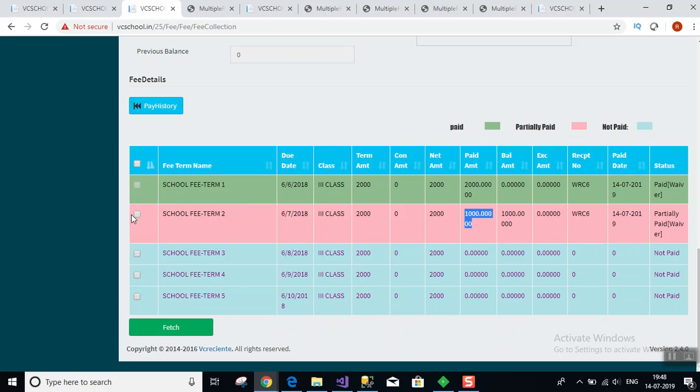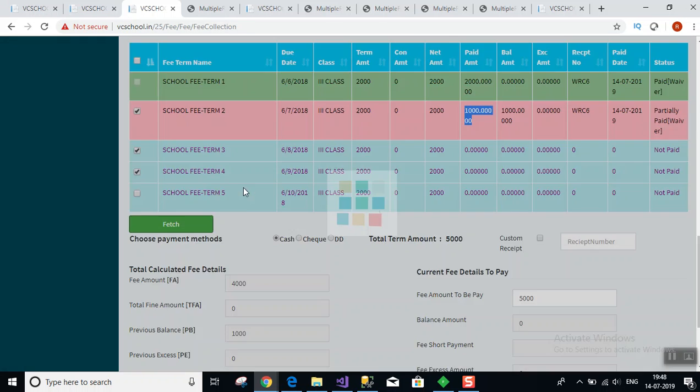If this term has balance and I try to pay next terms, leaving the balance term, it will ask, please clear previous term first. Term 2 has balance. I am paying term 3 and term 4 amount, but it is not taking. First I need to pay term 2. Along with term 3 and term 4 I will select term 2, then it will accept.